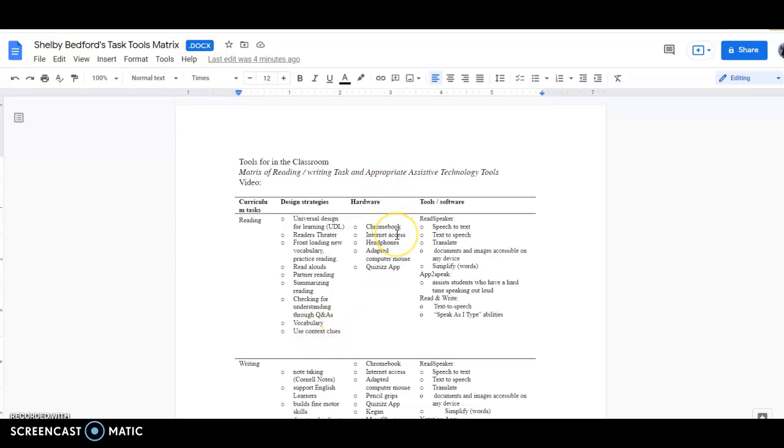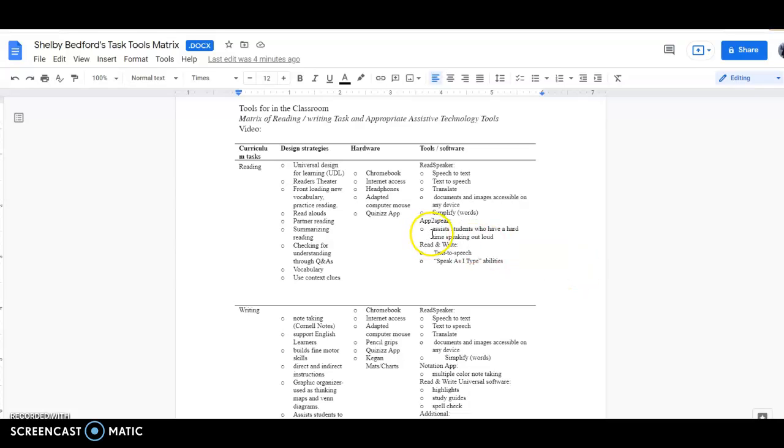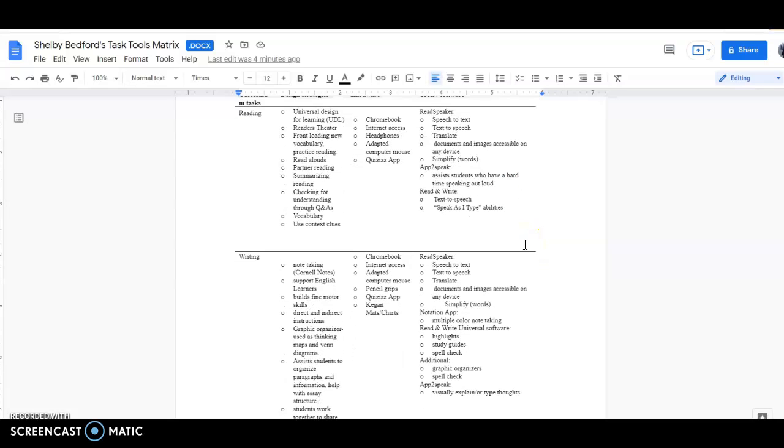Some hardware could be Chromebooks, internet access, headphones, adaptable mice, and the Quizlet app. Some tools I found were Reader Speak, where it's speech to text, text to speech, translate, and documents and images would be assisted on all devices, which is pretty cool. There's also an app to speak, which assists students who have a hard time speaking aloud.